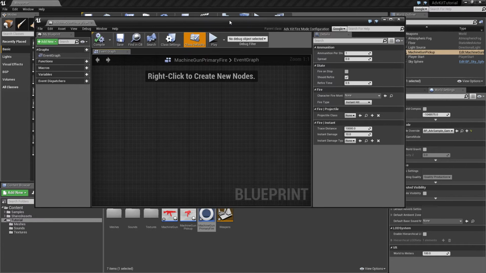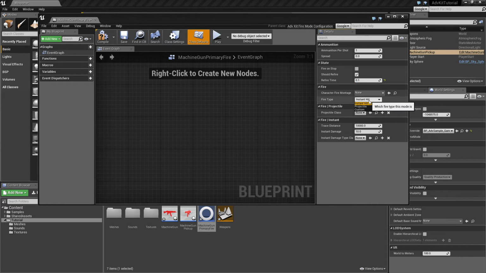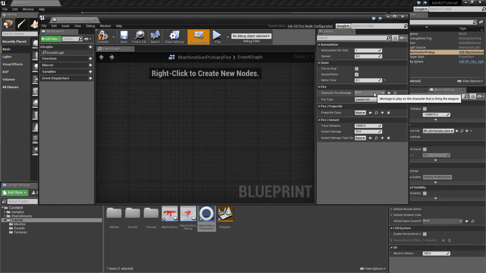So for our standard fire mode, we want the gun to use one bullet per shot, have zero spread in this case, and refire, let's say, every 100 milliseconds. And the fire type should be instant hit, so the weapon will do a trace, and whatever is hit will be damaged. We can also set it to projectile or custom. In case there would be a projectile, we can configure what projectile is spawned here. And we want to select a character fire montage, so the character actually animates accordingly.